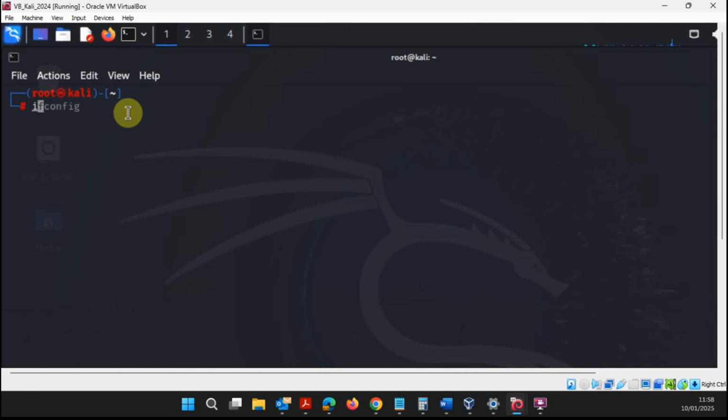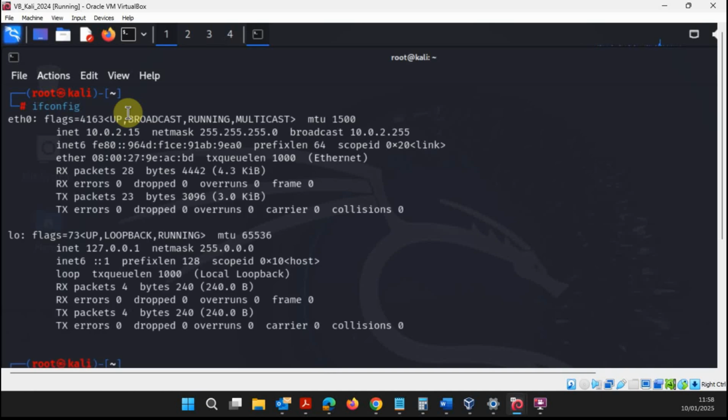And here I'm going to run the command ifconfig. So here I've identified the IP address of my Kali machine as 10.0.2.15.